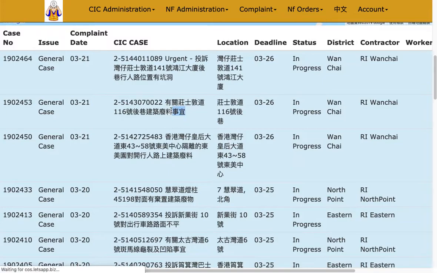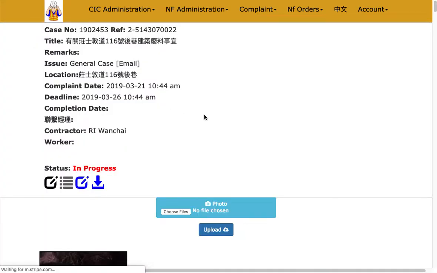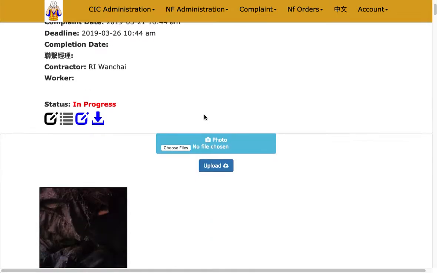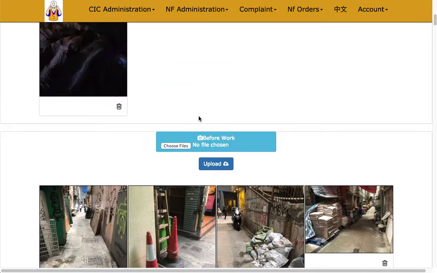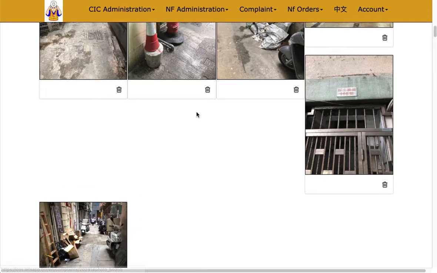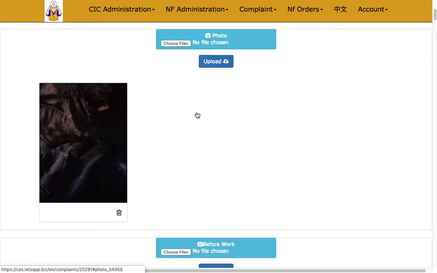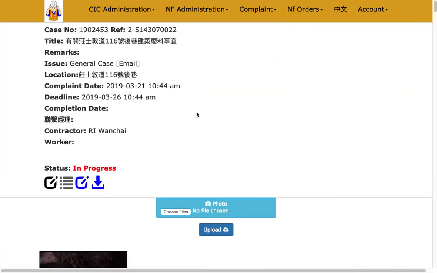what happened. Let's say we click on this one. Wow, in here we see all the details, and we also see the road and all the photos about this case. So you can drill down and see exactly what happened.